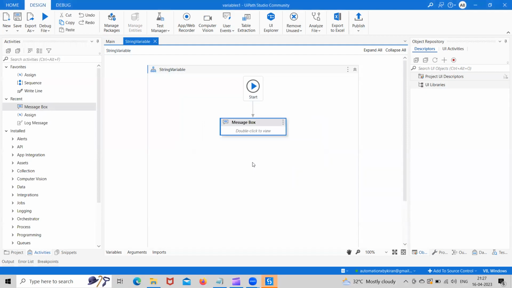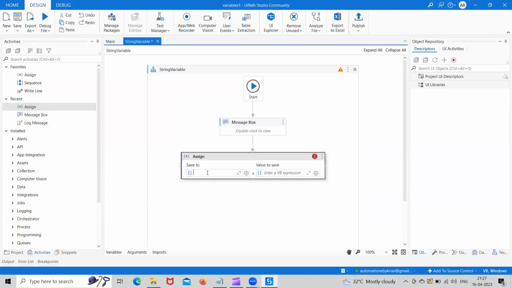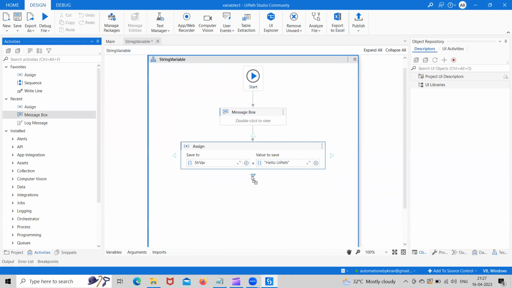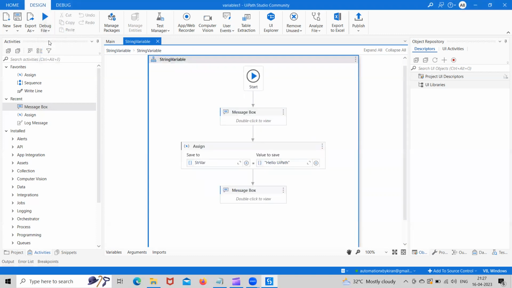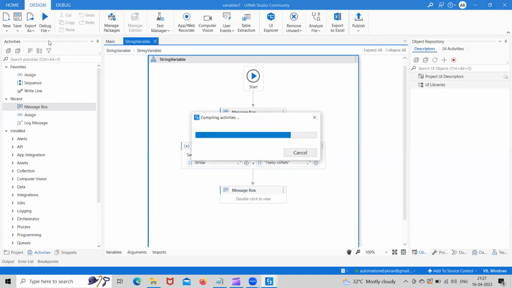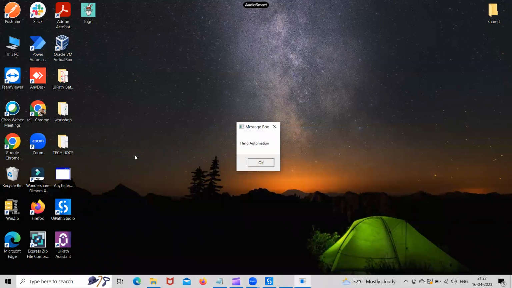So that is the primary task we are trying to achieve. Fine. So now let's say I'll be using an assign so that I can change the value during execution of your particular process. So to the strvar, I'm assigning a new value called hello UiPath. And again, I'll drag and drop the message box to make sure that the new value is getting printed. Okay. So I'll go to the main flow, click on the run file. So now I'll be getting two message boxes popped up. First is for the default value, hello automation, and the second is hello UiPath.